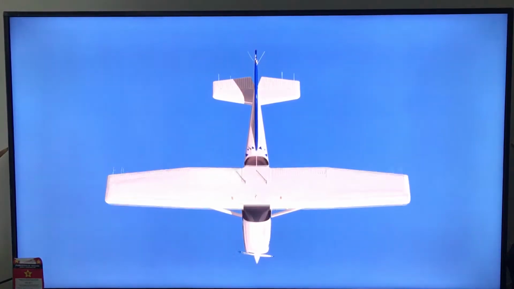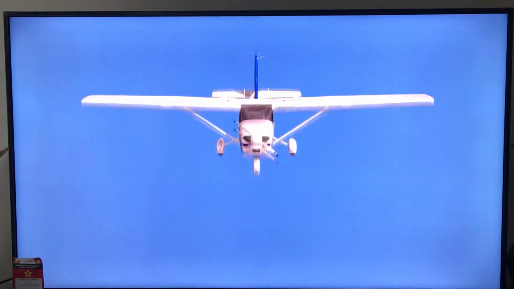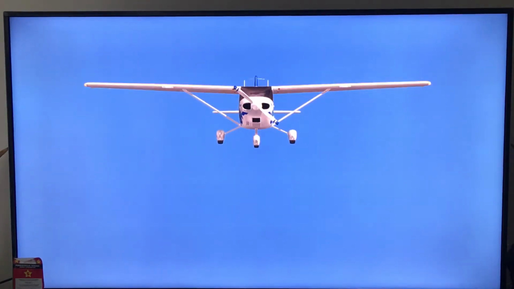Now, if we look at the front of that wing, the front of our wing is called the leading edge, which you can see. So the wind impacts that leading edge. Now, the animation you're seeing is for a high wing aircraft.